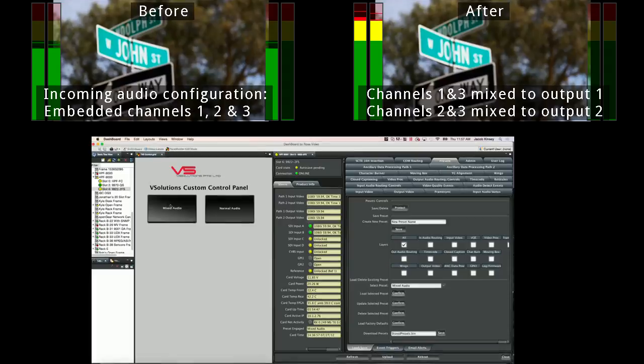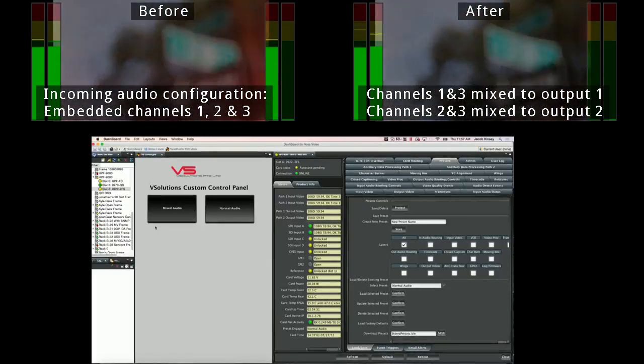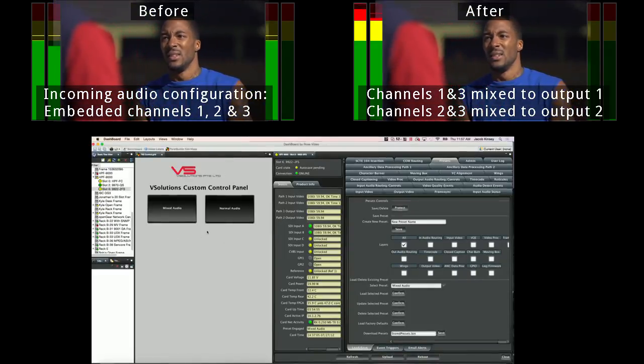And so this same process is mirrored over here in the control panel. I just select the different button, and in a single click, I can enable these presets in this custom panel.